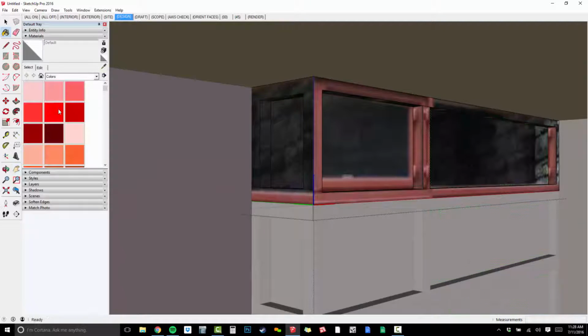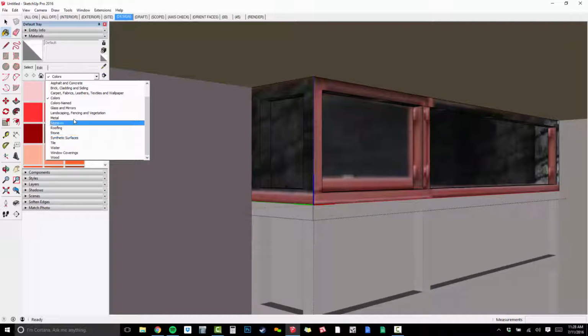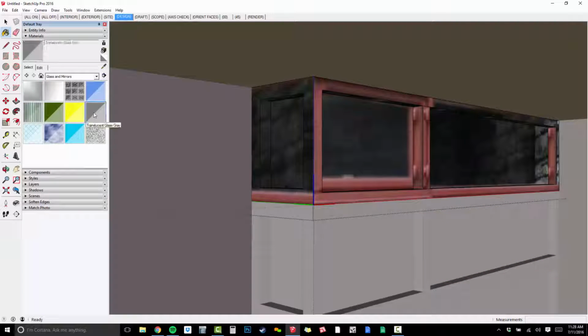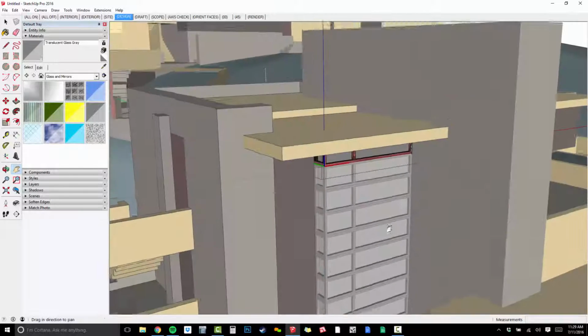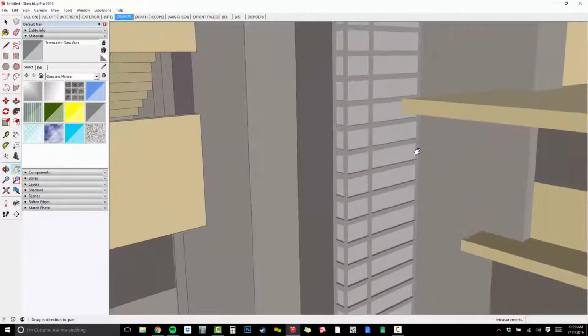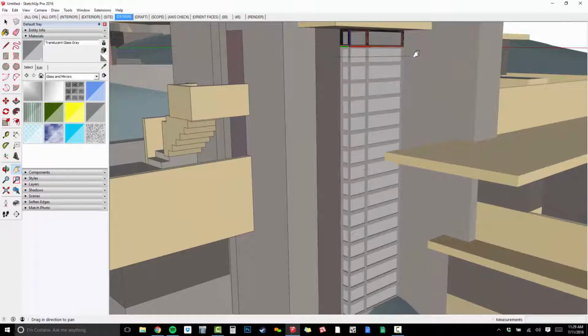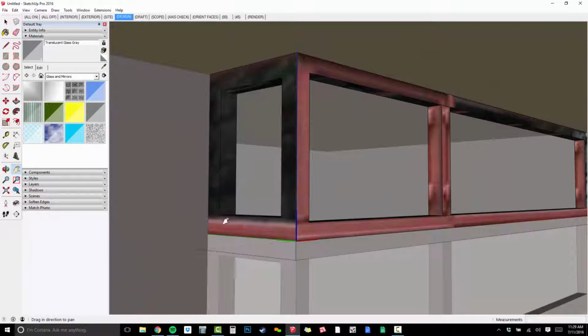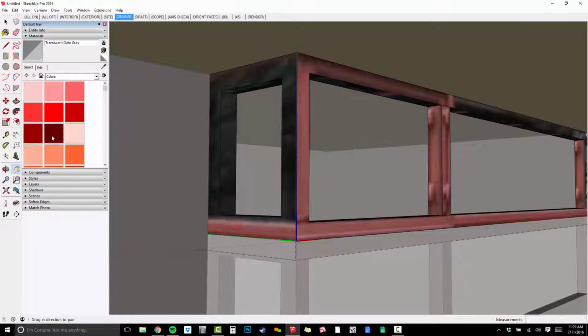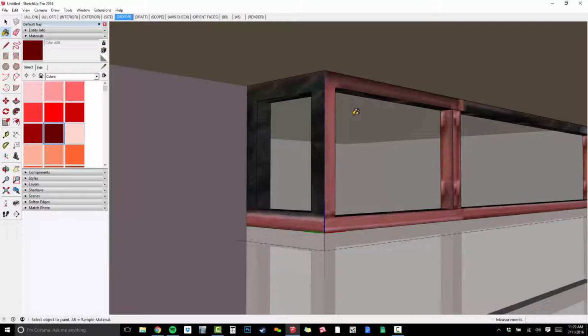So I'll go to my Paint Bucket tool under my, let's see, glass and mirrors, and I'll go with this kind of gray glass. So we'll apply our glass first, and you can see what's happening here. All of our textures in each of our components are updating. All right, now we want to add a material that looks kind of like this red here. So let me go to my colors, and I'll just grab whatever color, I don't care. And then I'm going to hold Shift. I want to apply this material to my frames.